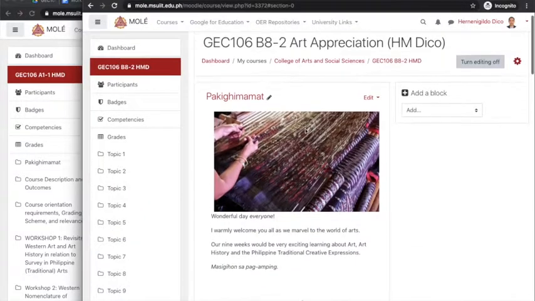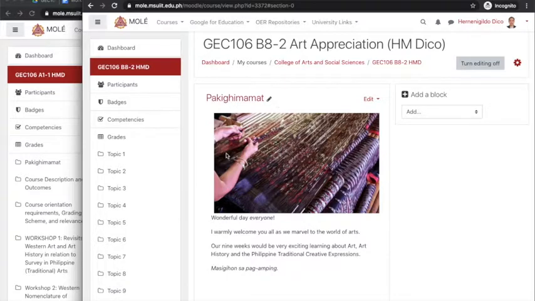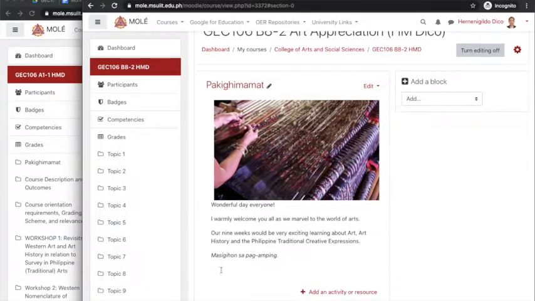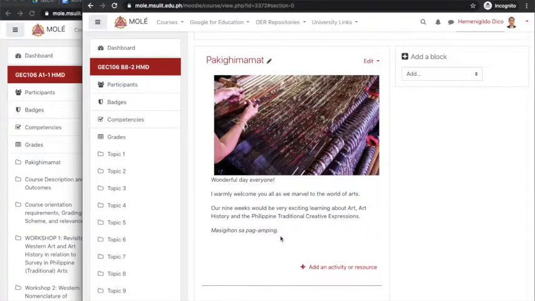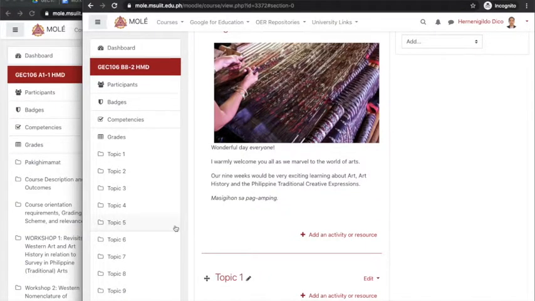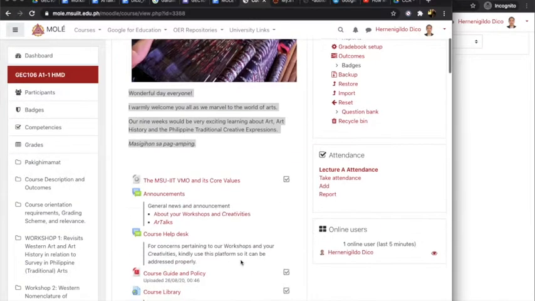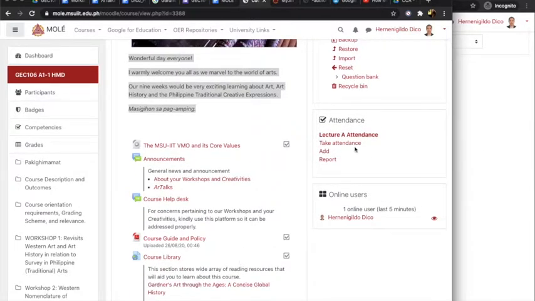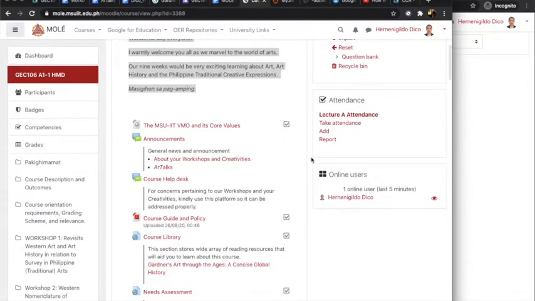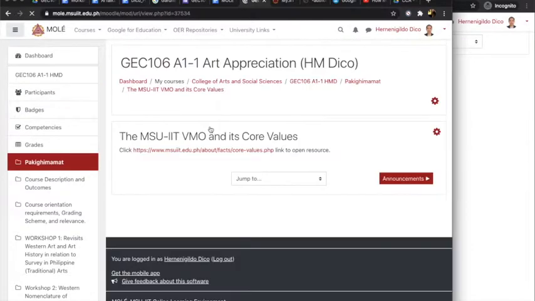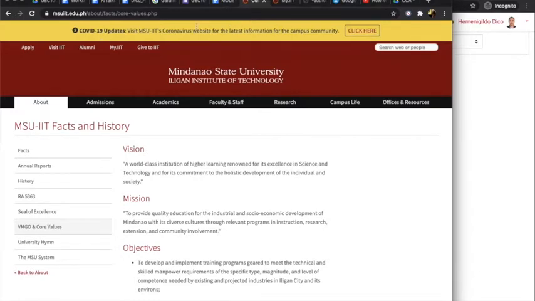From the general, it has the name Pakikimamat, and then the image and your welcome message to your students. Okay, so next in this segment is the MSUIT VMO and its core values. I think I have not opened this one, but you can find this one in our IIT website.